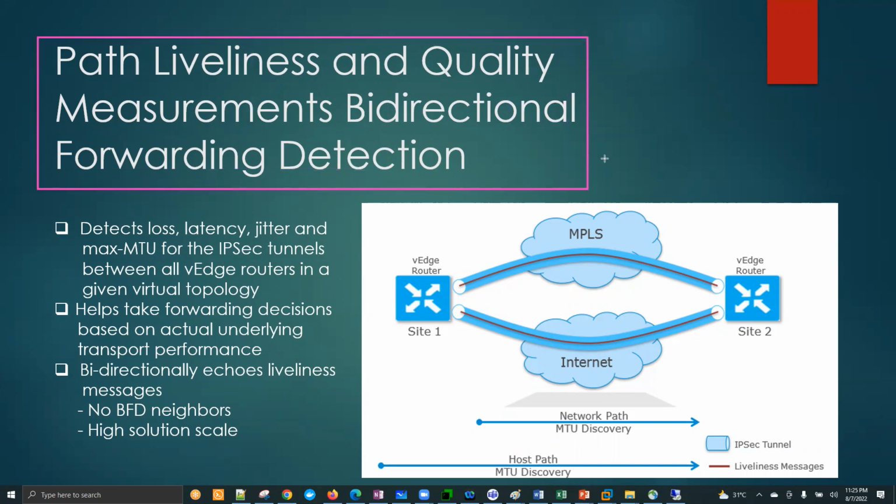SD-WAN technology is doing some sort of app-aware routing, application-aware routing, and for that BFD is one of the key parameters that will give you the flexibility that, if you are facing latency or slowness in one particular circuit or one direction, then you will redirect it to other circuits or another direction. So this use of BFD is huge. You will see when we go and learn about application-aware routing.